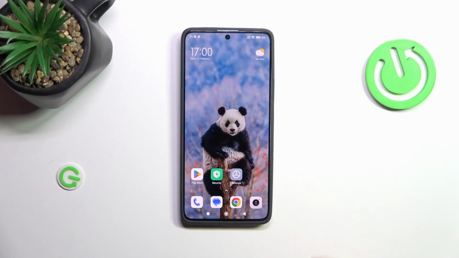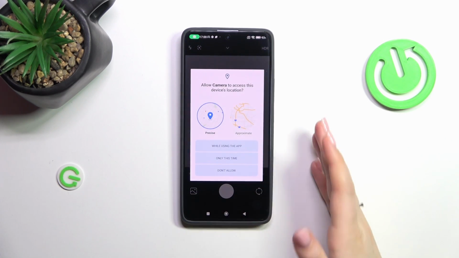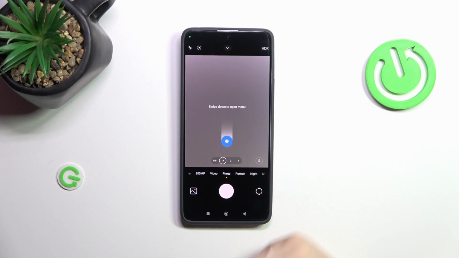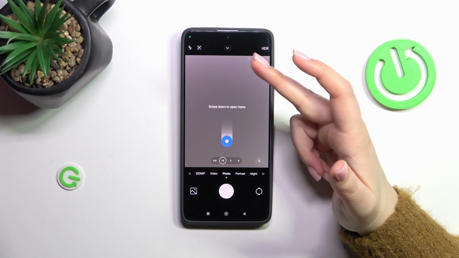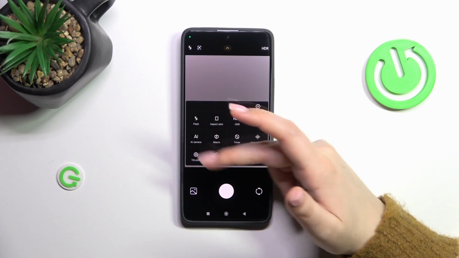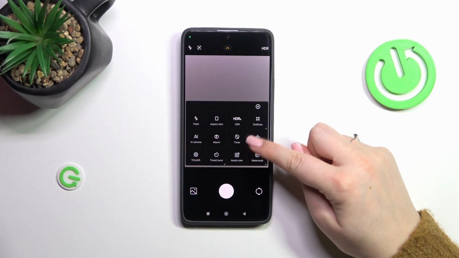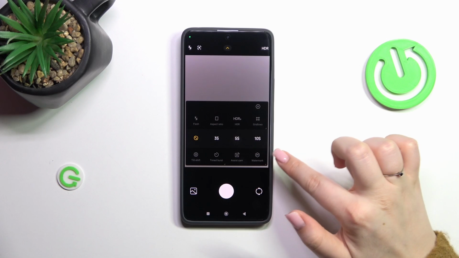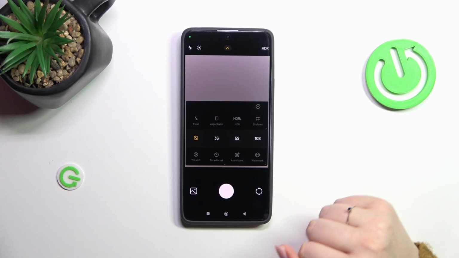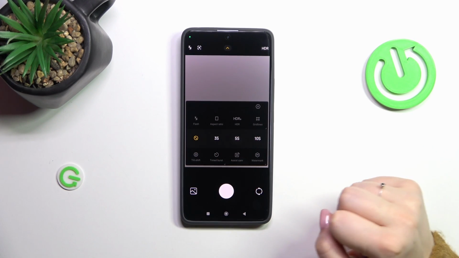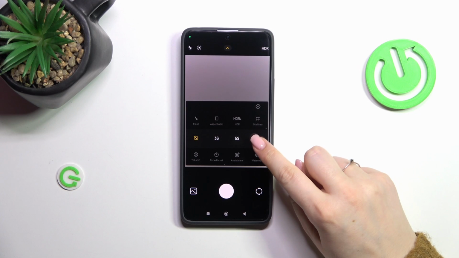So let's start with opening the camera app, and currently we are in the standard photo mode, so let's swipe your finger from the top to the center to open the options. There we've got the timer, so let's tap on it, and as you can see there are 4 different options available: the off, 3, 5 and 10 seconds delay. So let me choose 10 seconds delay.